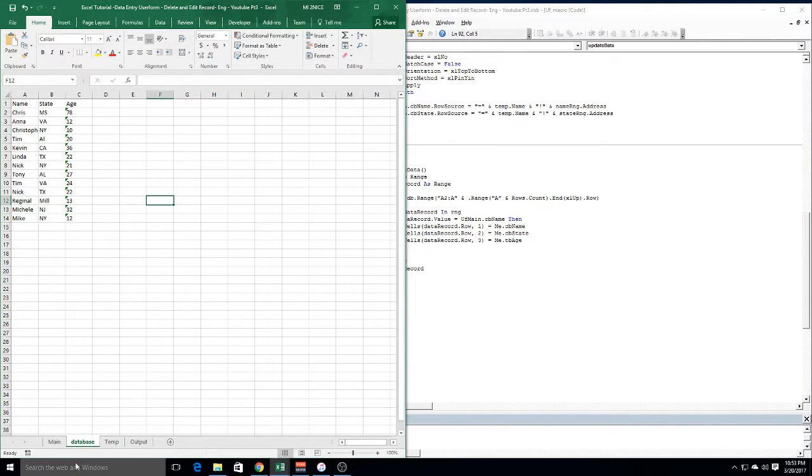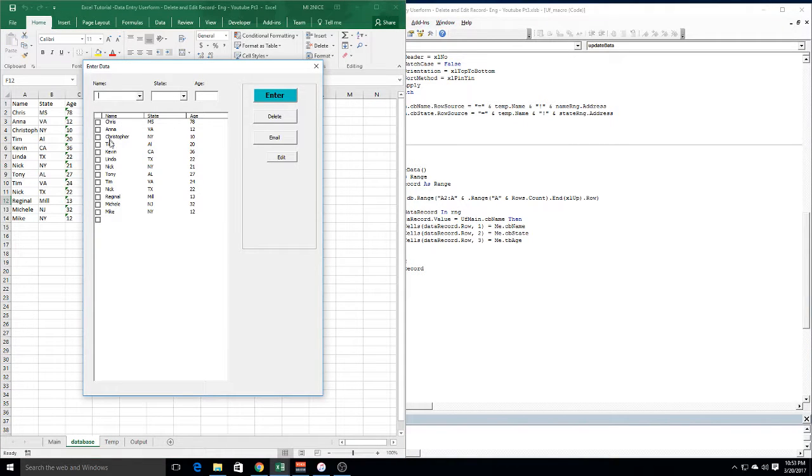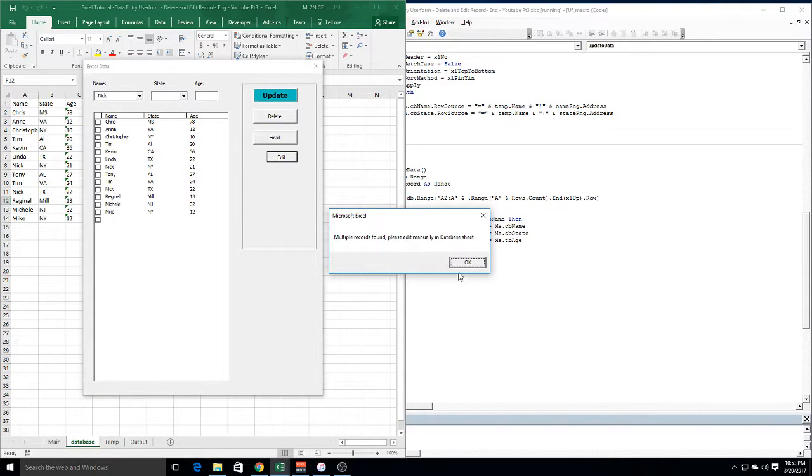Let's see what happens if I go back and do my same scenario where I was trying to add edit Nick, for example. If I type Nick, I need to be in edit mode. All right, so that's why it won't work. If I go to edit mode and I say Nick, multiple records.